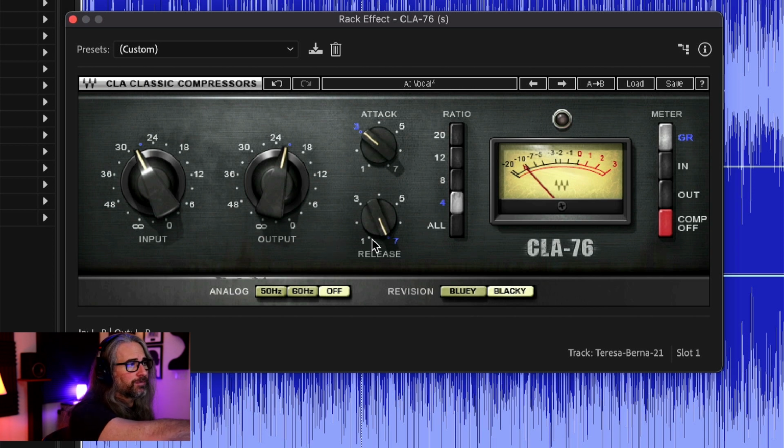And then here, I have a super fast release as well. Now on this control, 7 is actually fast, 1 is slow on the release here.